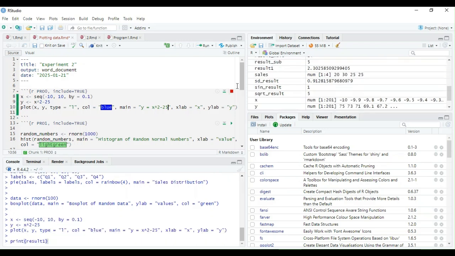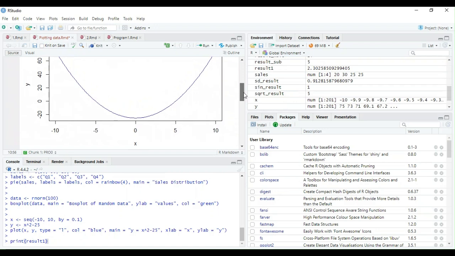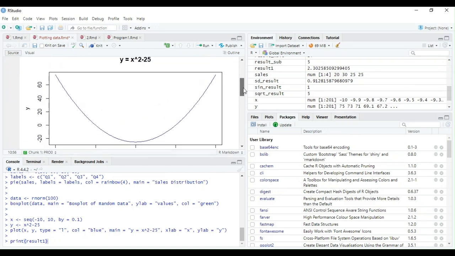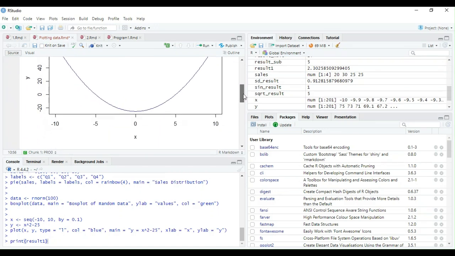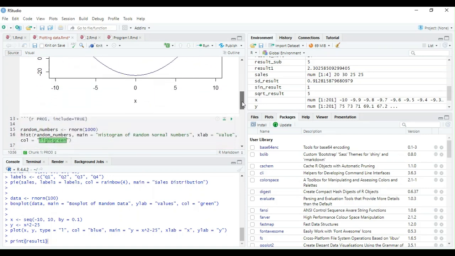Generating this will give us this function. We can see that this graph represents y equal to x squared minus 25, and this is how the graphing has been done.